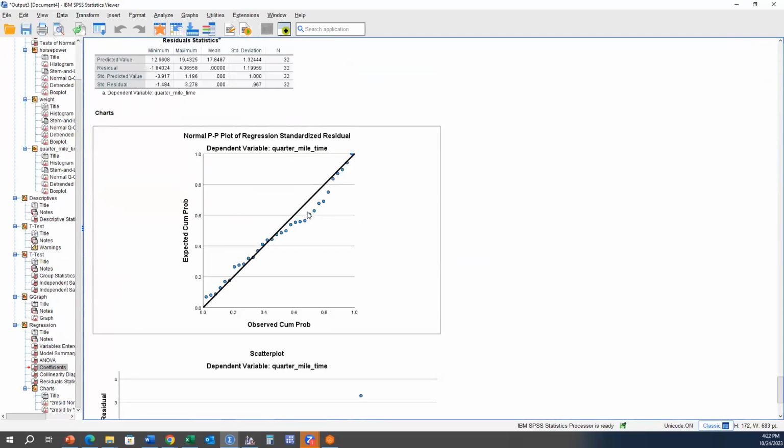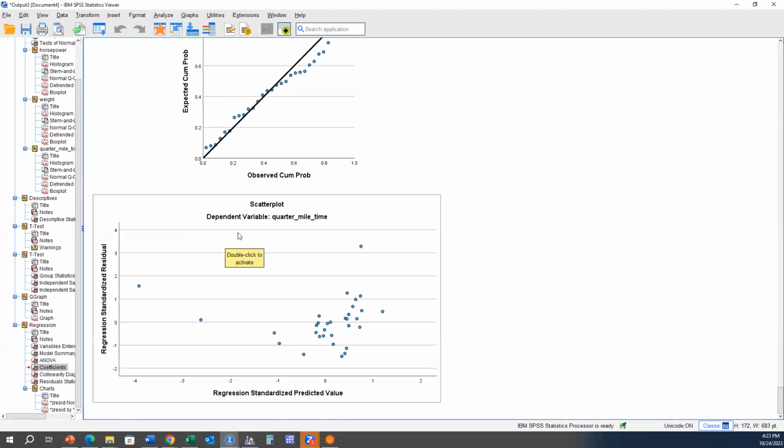Then as we scroll down, you can see the normality check. So this is normality of the residuals. And you'll almost always run this if you do a linear regression. Ideally, you want the blue circles here, which are your data, to follow this diagonal trend line, which it does quite closely. So I would say normality is supported.